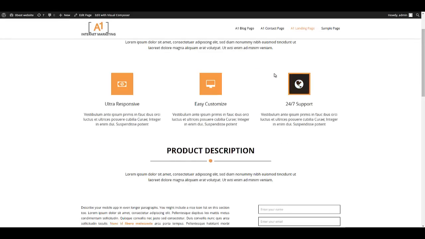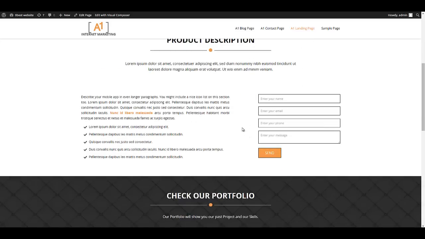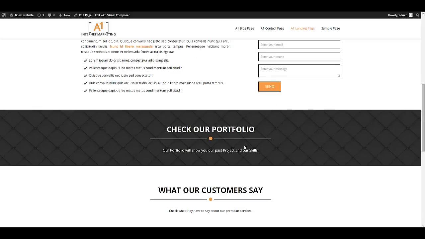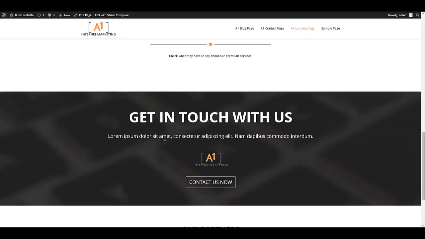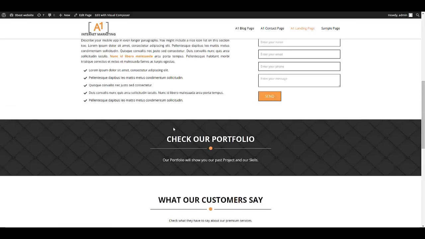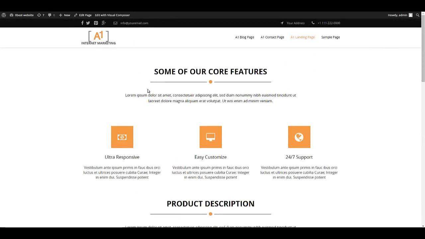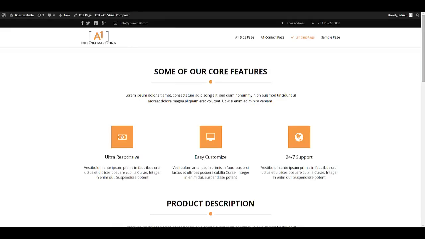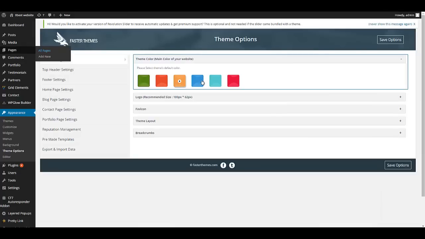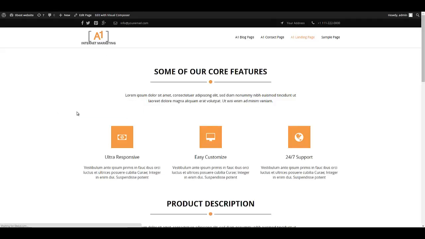So as we scroll down, we can see that we have a contact form built in here. There's a portfolio, customers section for testimonials. And hopefully as we go through the options, we can fill in this page a bit more so you can see more. Now you can change the theme color. Right now I think it's kind of like a peach color, as you can see, but if you wanted to change that to blue, now we have blue, and so on.